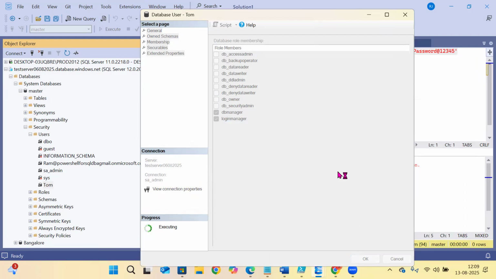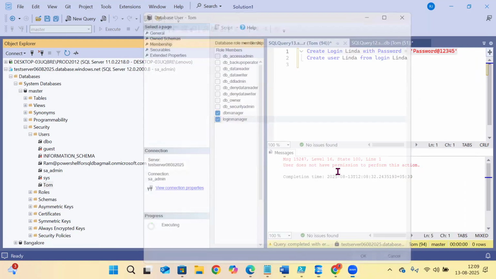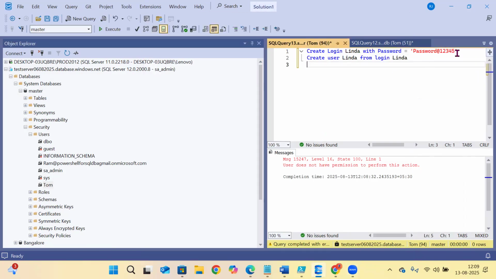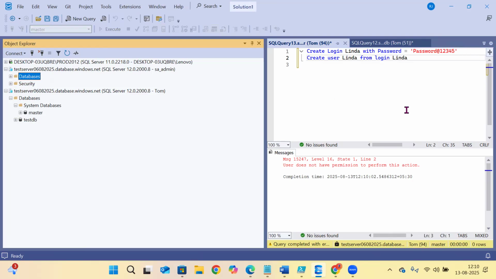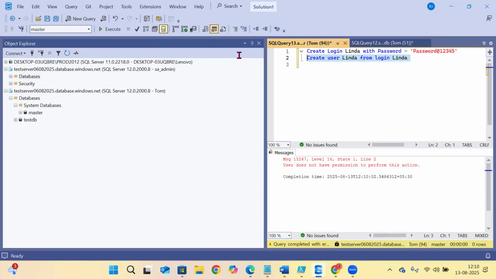Now it is done. Once I've given the permission to the login manager, now I will go and try to create Linda. So the Linda login has been created. I'm going to create the user for Linda. Let's see whether he is able to create. Yes. Okay, I think it is already created. The Linda login has been created. Now I'm creating the user.